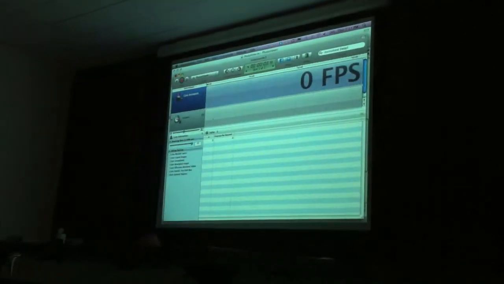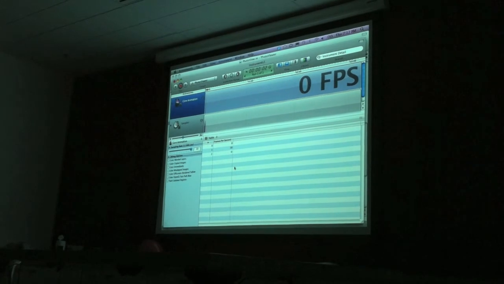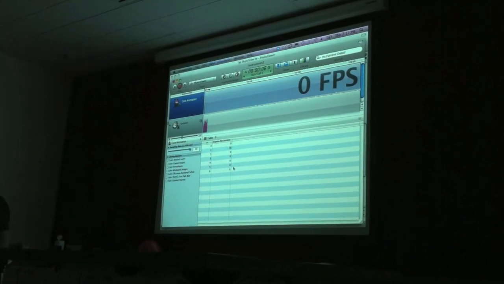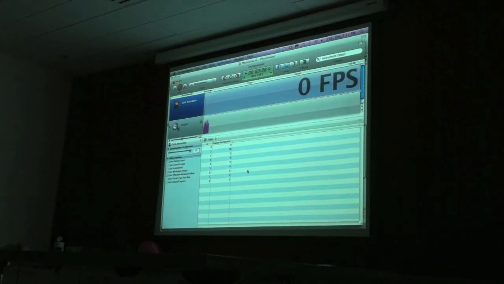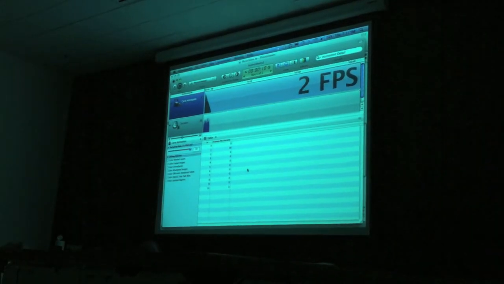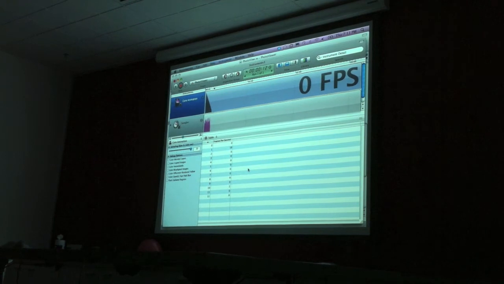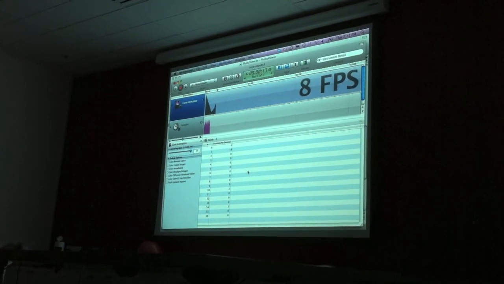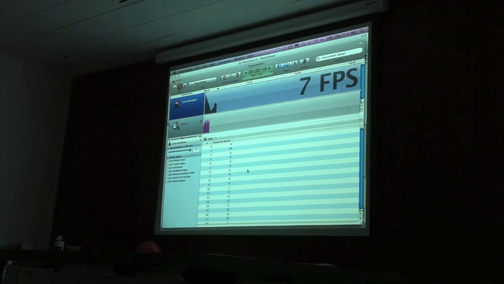Just flip over to Instruments, and we'll run it in the Core Animation instrument sampler. The Core Animation instrument sampler is really interesting. It gives us some really cool information. So if I start scrolling now, see, we're getting about 8 frames a second. It's bugger all, isn't it? It's not very good at all.